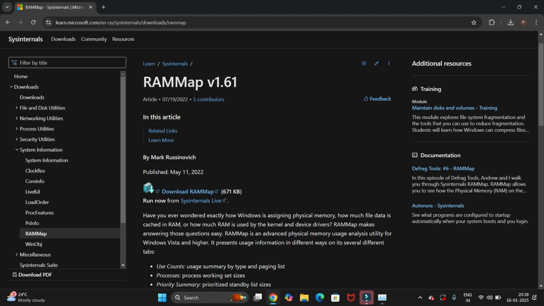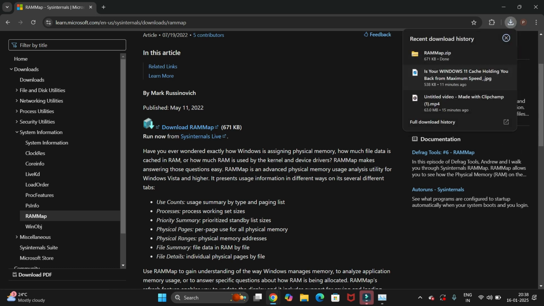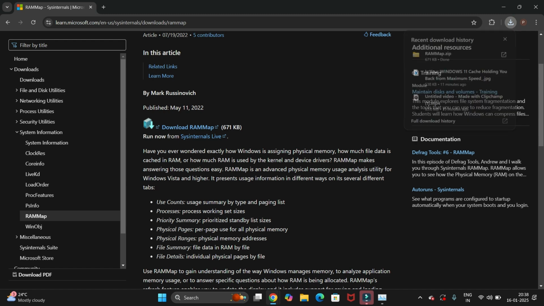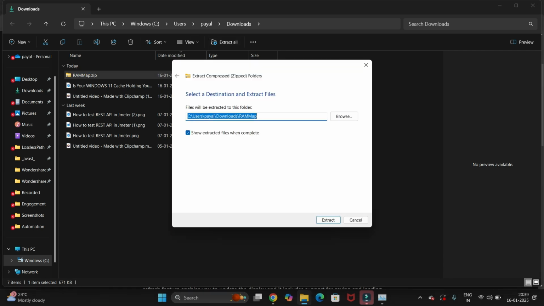and now here the latest version is 1.61, and if you scroll down a bit you will get the download option for RAMMap. Click on that and it will start downloading. It is just a 671 KB file, a zip file. Just select this file and click on extract all, and select the path where you want to keep the file and click on extract.